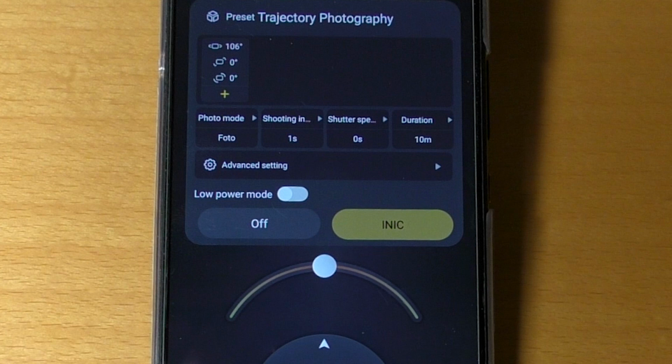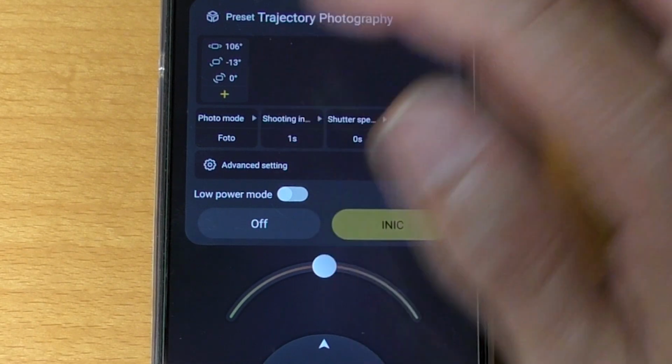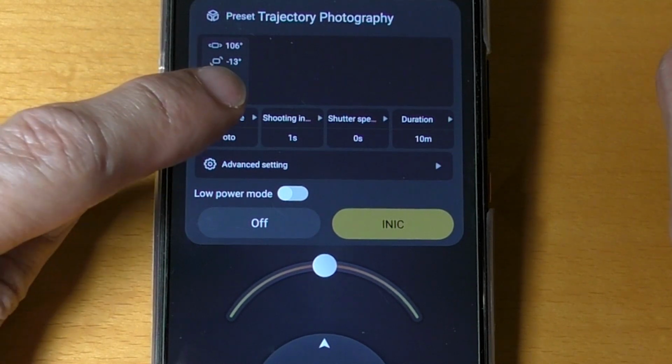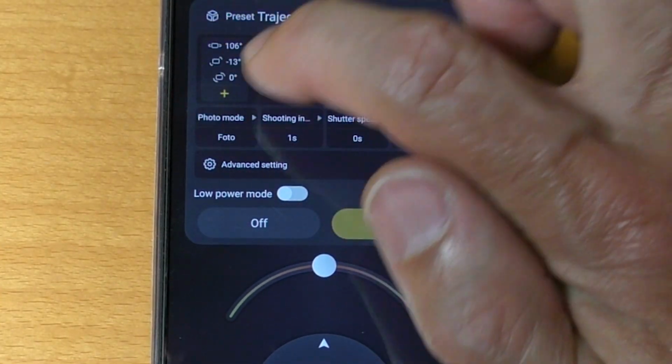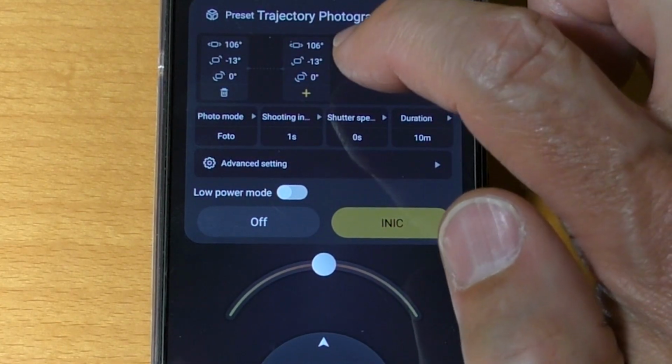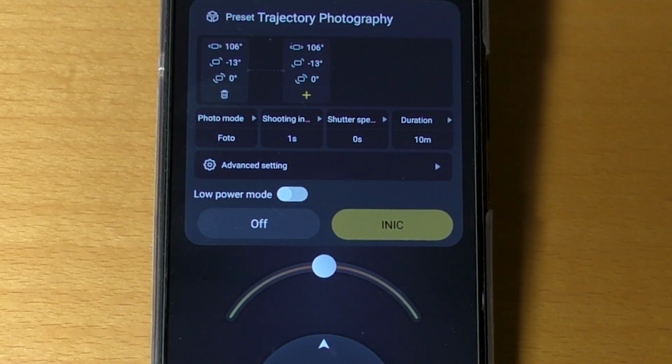I'm going to change the inclination of the camera, and you will see how the new tilt angle is reflected in the second line. Now I'm going to click on the yellow plus sign. That allows me to add a new point. At the moment, it has the same data as the first one, but now I rotate the camera on the gimbal and the new position is reflected on the screen.